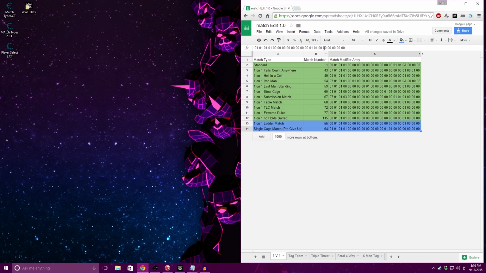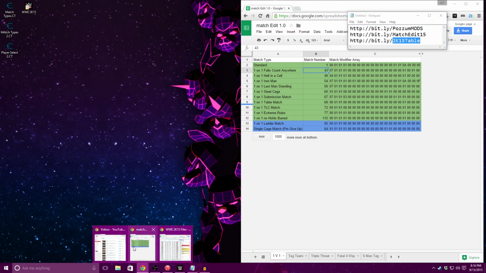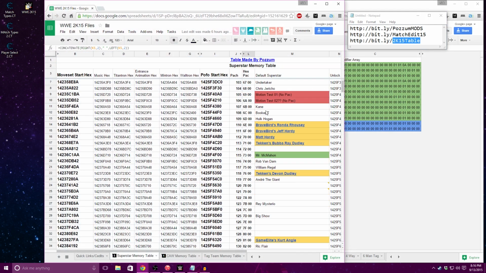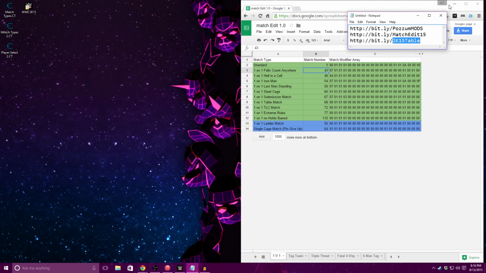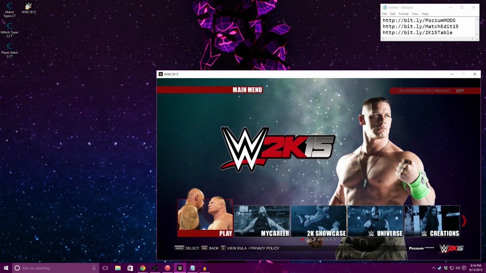Now this is a set of values that you will figure out in a little bit. And then the last one is the 2K15 table. That is for the match information for the superstar memory table that so many people use that you can see up here. So we're going to minimize those. Going to leave this right up here for you to keep these in mind, and going to open up WWE 2K15.